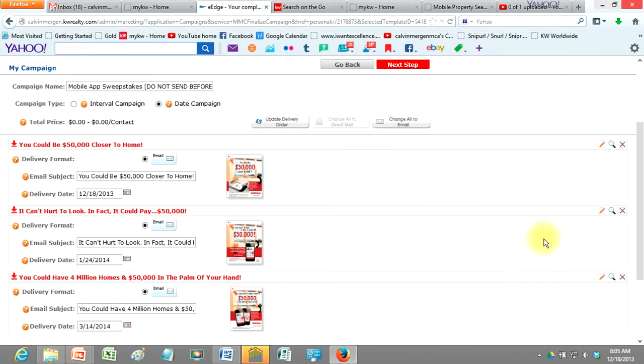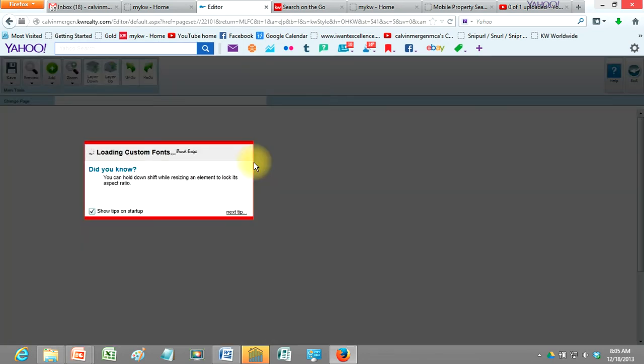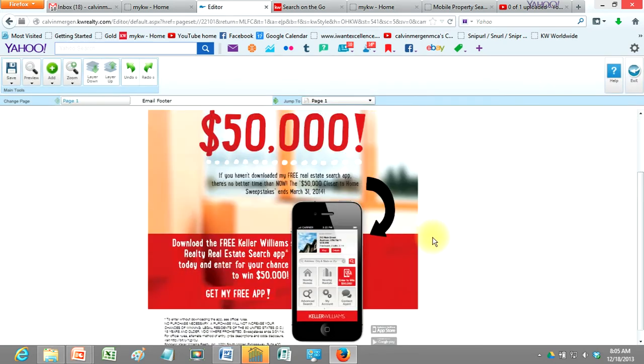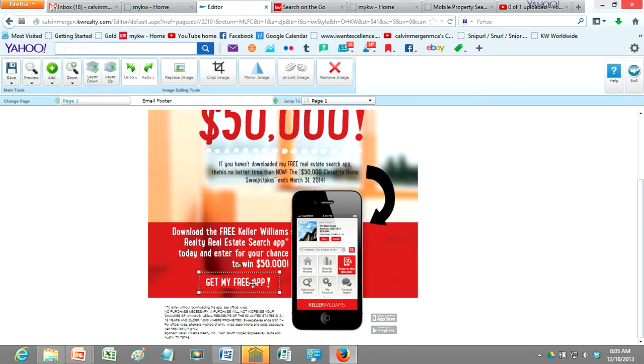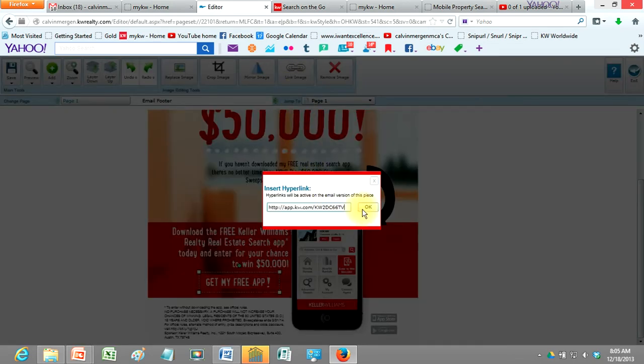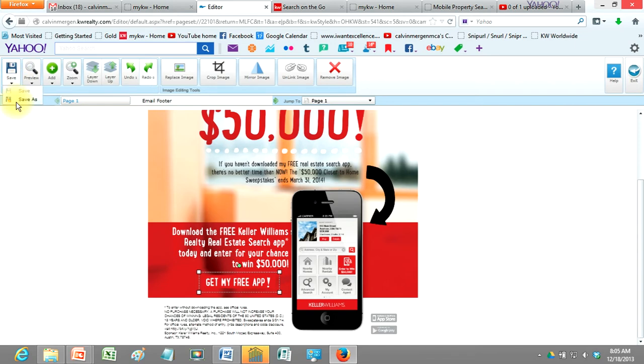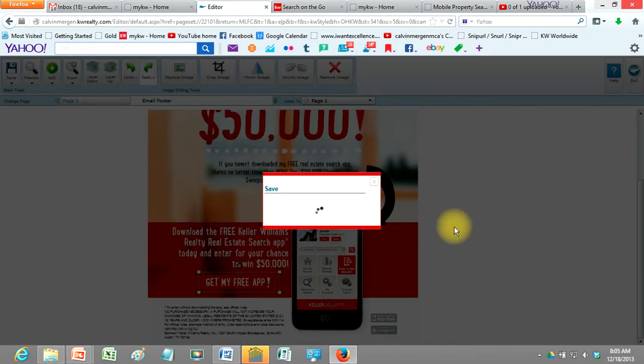And then we go to piece number 2. Click edit. And I'll also show you how to launch this as well. Start editing. And then get free app. It's kind of hidden in there. Unlink, link, paste in that URL. We'll just save that one as 2.